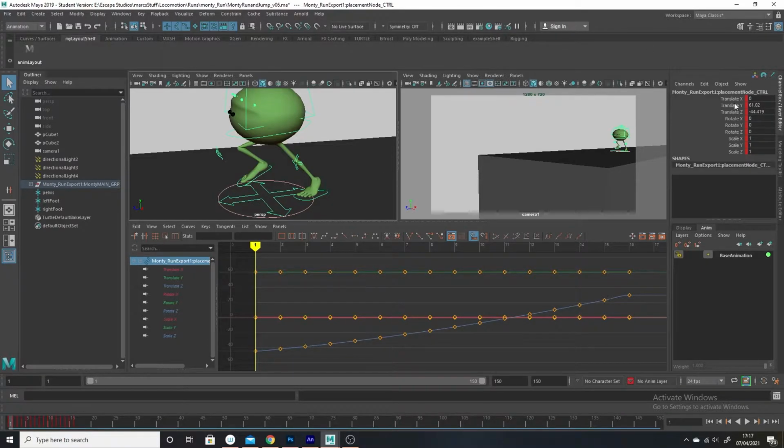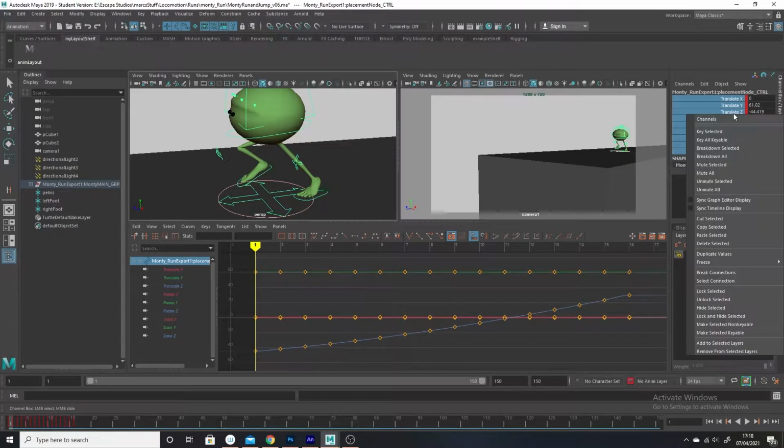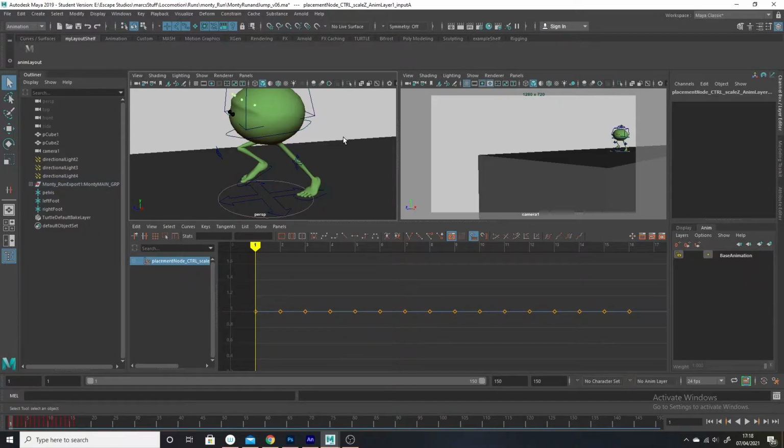And then of course I'm going to do the same thing with the master control, which was moving forward. There is only animation on the Z translate, even though all these channels are keyed. Most of them don't have any animation on it. I'm just going to break the connections on all of these channels so that this is no longer moving.